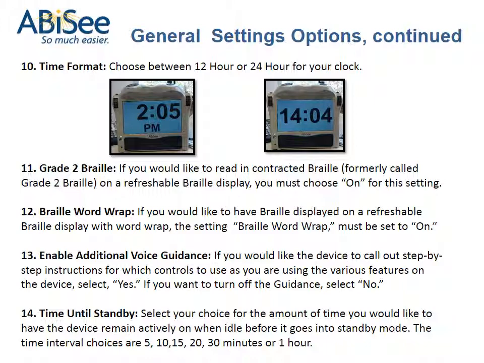11. Grade 2 Braille. If you would like to read in contracted Braille, formerly called Grade 2 Braille, on a refreshable Braille display, you must choose on for this setting. 12. Braille word wrap. If you would like to have Braille displayed on a refreshable Braille display with word wrap, the setting Braille word wrap must be set to on.